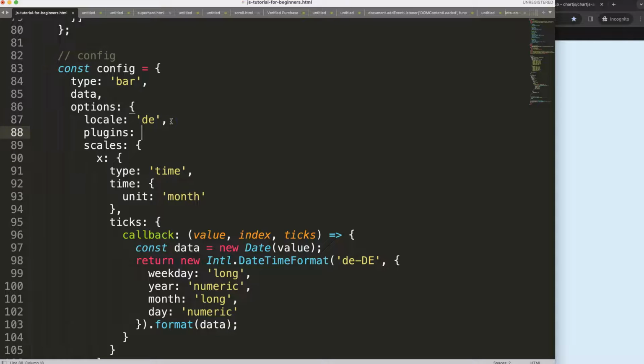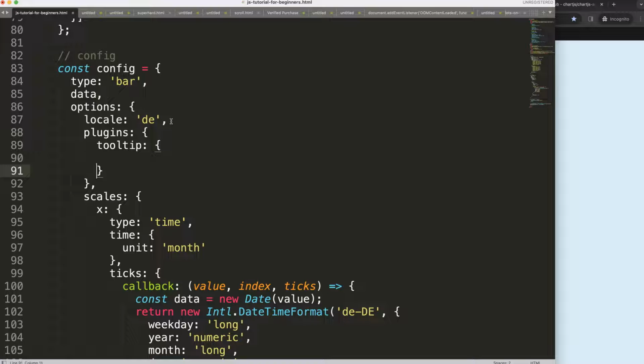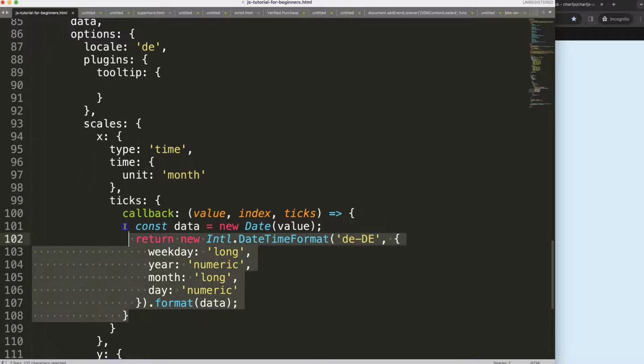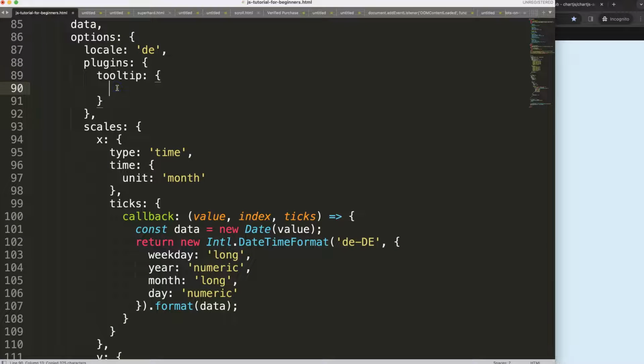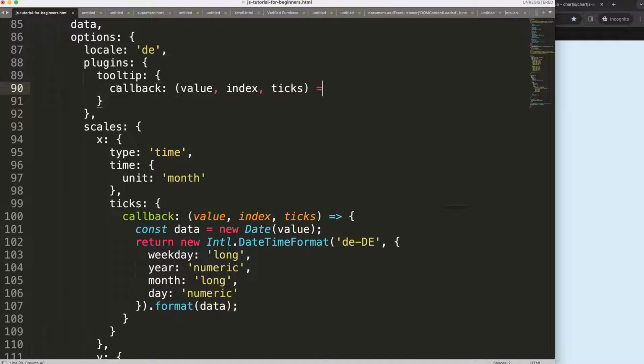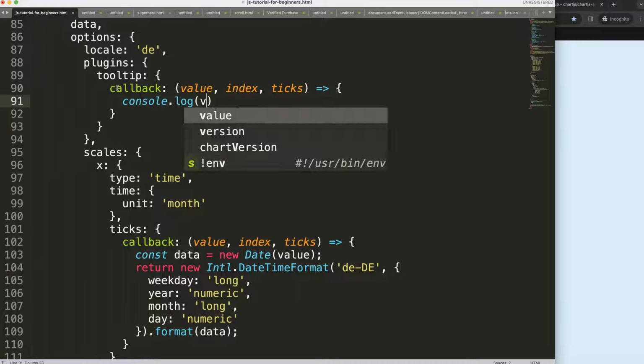Say plugins, tooltip, and then in here just put in the item as well. So what I'm going to do here is just the same logic. I'm going to copy almost everything here. Let's grab that, and then in the tooltip we're going to say callback. Then in the callback we're going to say here this will be the value, the index, and the ticks. Then in here, what I want to do is the same thing. Let's do a console log on the value to see what we get here.